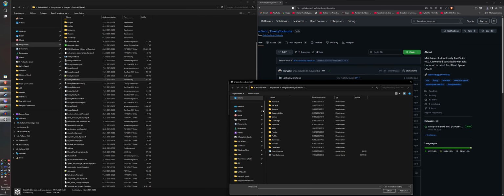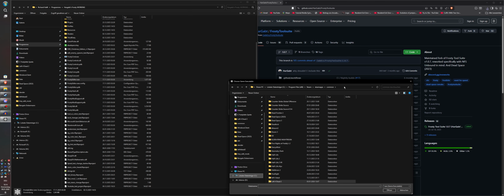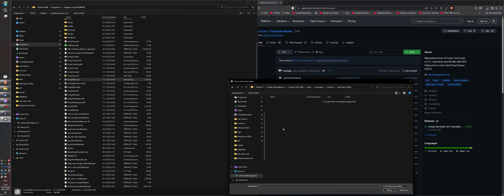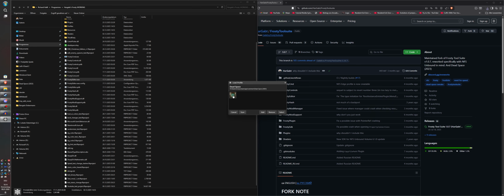So for this, we're gonna go to where our Dead Space Remake is installed, which I have on an external hard drive. For you, it might be somewhere like C, Program Files, Steam apps, common, and then you will find Dead Space Remake in here. For me, I have an empty folder, but it's just on another hard drive. And you're gonna select the executable and double click it.